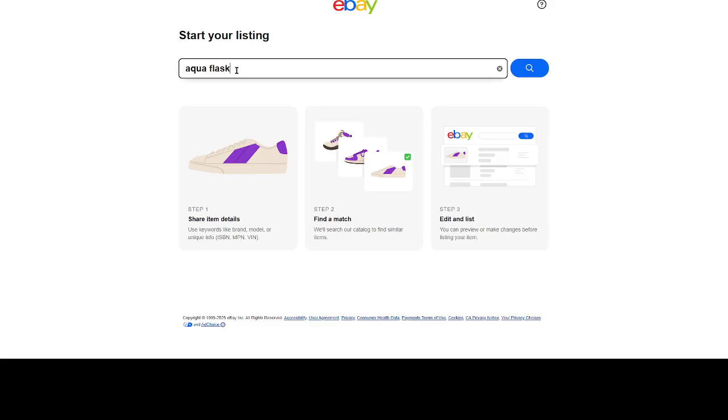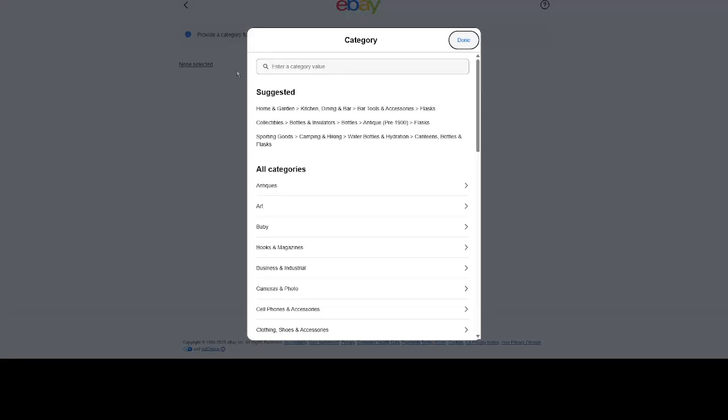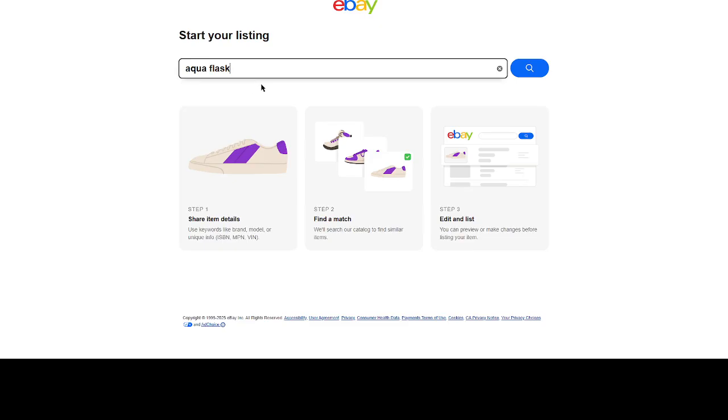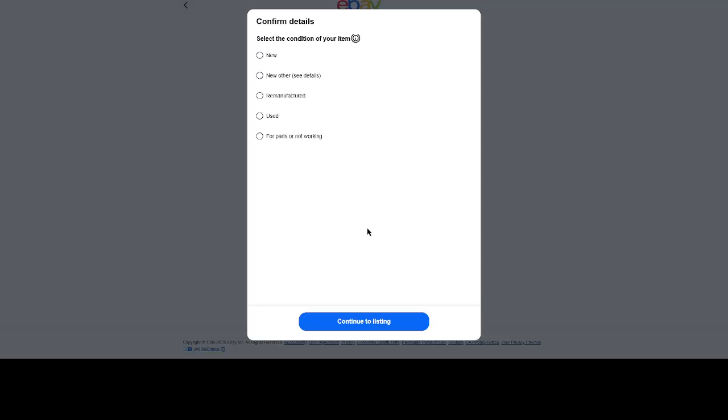Next, adjust the prices and quantities for each variation. It's important to assign the correct pricing to different variants if they differ. For instance, larger sizes might be priced differently. Also, keep track of your inventory and set the quantities accordingly to avoid overselling, which might lead to having to cancel orders and potentially disappointing your customers.